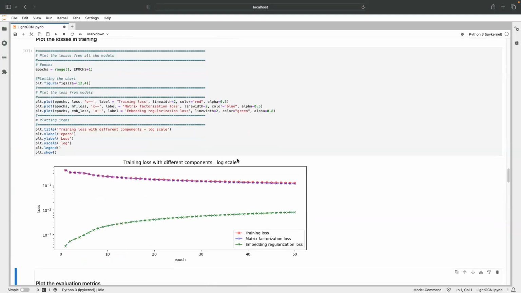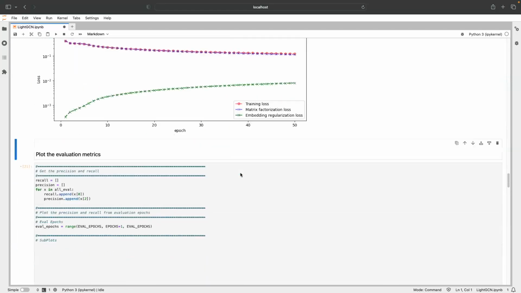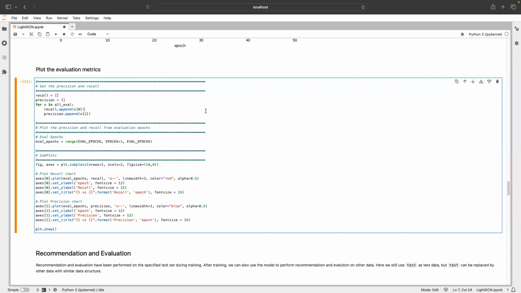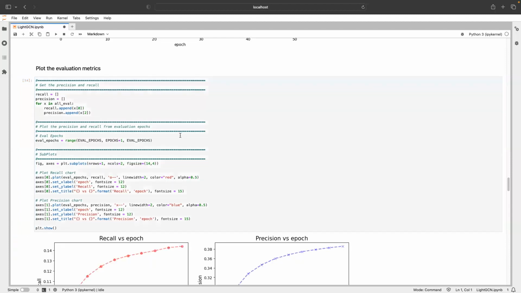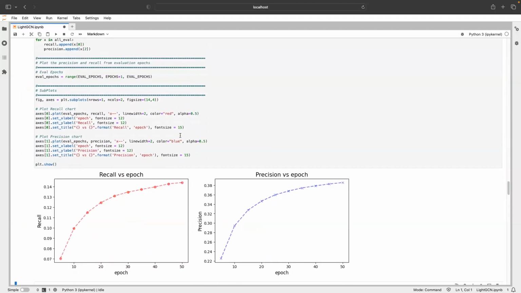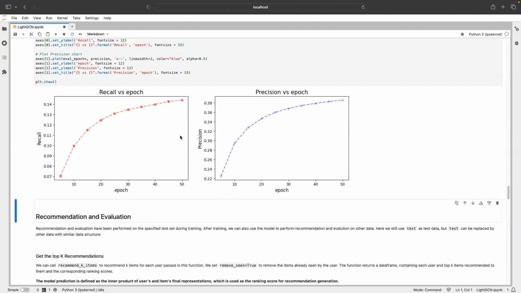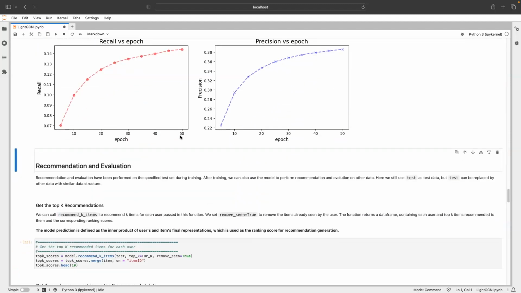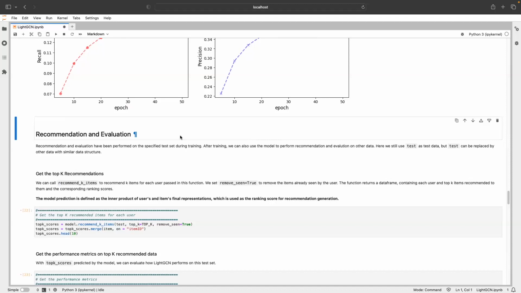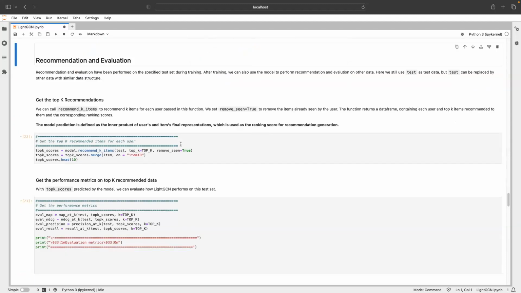Here you can see that loss has decreased over time with epochs. Now we can check the trend of the evaluation metrics that is captured every 5 epochs. And here we can see that recall and precision have both improved with an increasing number of epochs. Now we can evaluate and check the results on the test data, but this evaluation can be done on any other data set with a similar data structure.